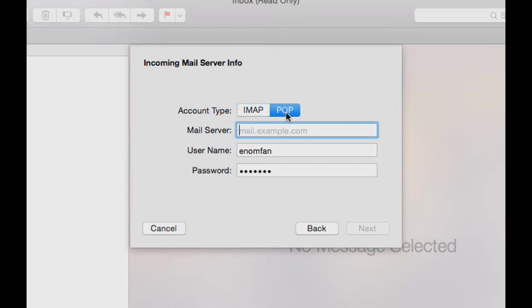Select POP3 or IMAP, depending on your preference. For mail server, enter the appropriate mail server, such as pop.example.com or imap.example.com. For username, enter your full email address. Your password should already be pre-populated. Click Next.